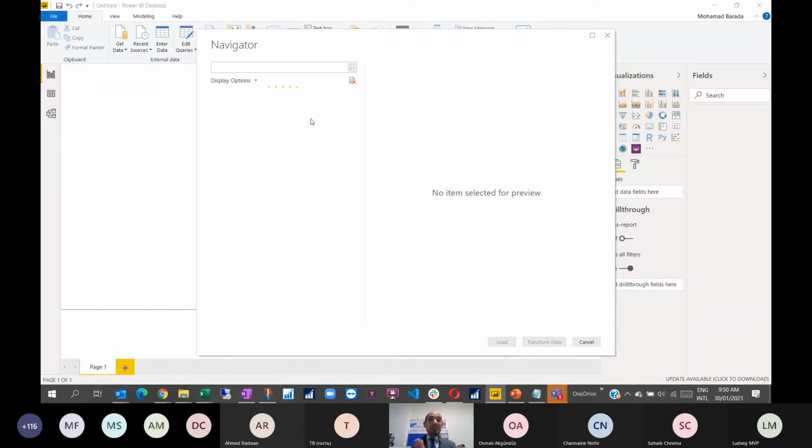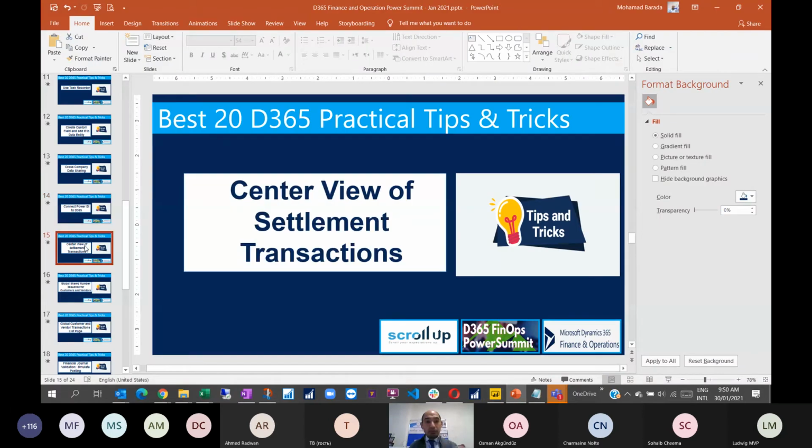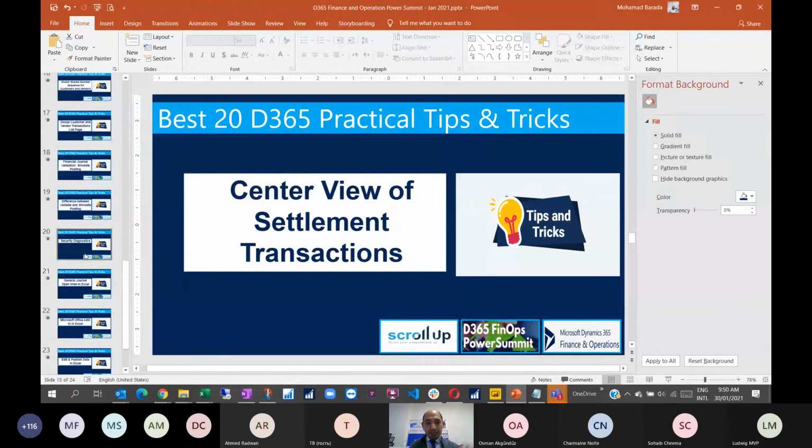You see, I just click connect. The system will bring me all the tables available, so I can build my dashboards on customer or sales or whatever data is available here. Just waiting for this to be loaded. I'm gonna go on, because I still have around 6 or 8 tips.